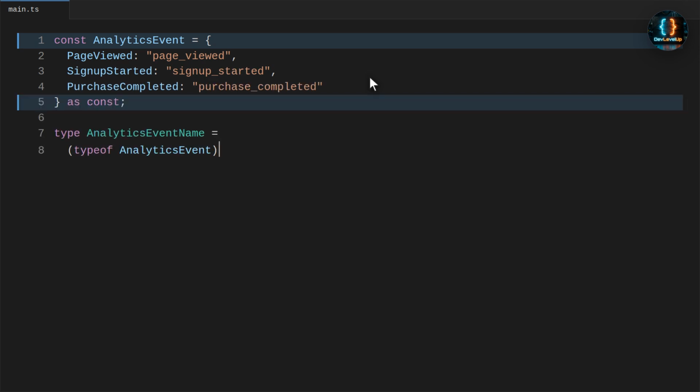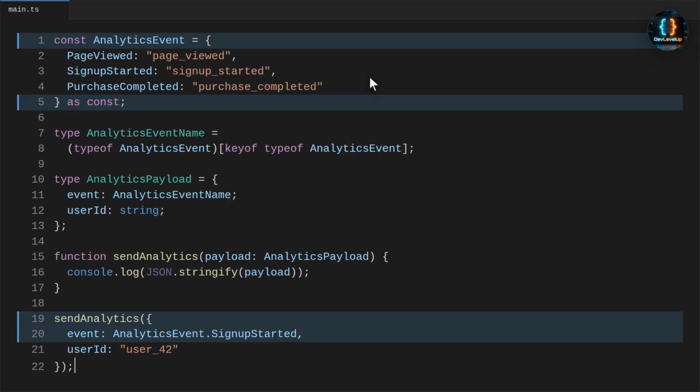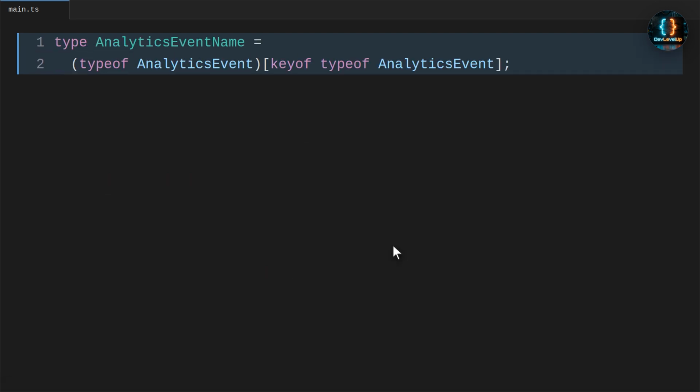Now we fix the call by using the shared constant instead of typing the string by hand. When we run the script again, the payload uses the exact event name that the rest of the app expects. Let's break down why this works.